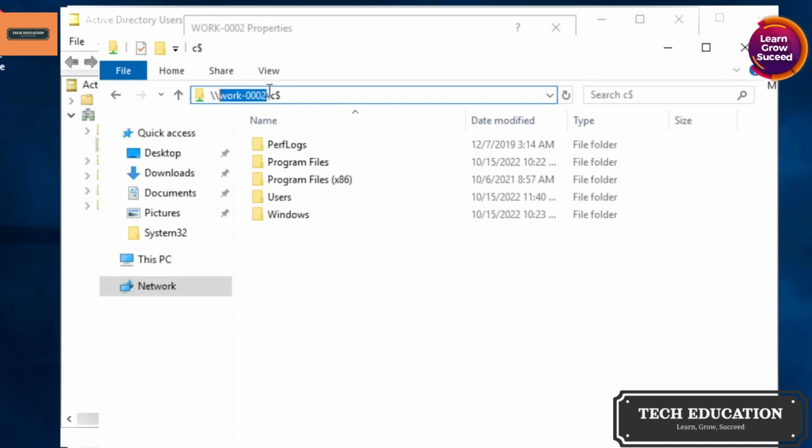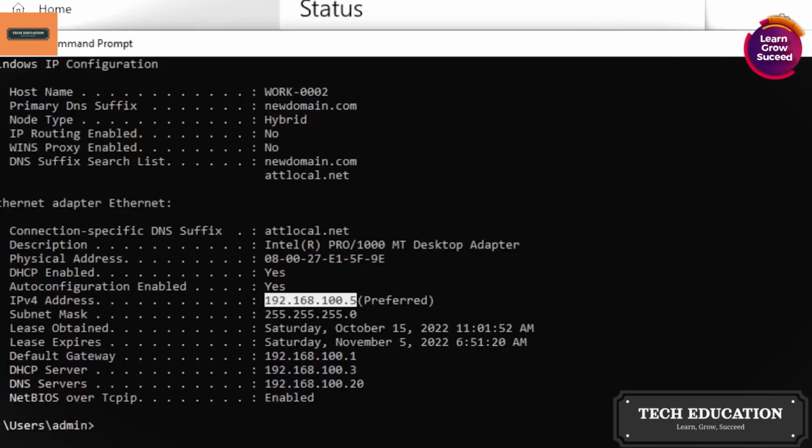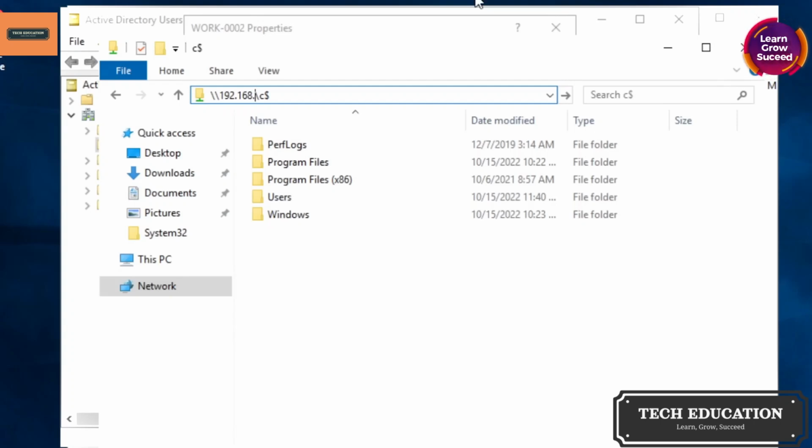So just to show you here, we're going to type in 192.168.100.5. So this is, if DNS is broken on your work network, how you would reach these computers. So you hit enter, and it gives you the same result, except this time you use the IP address instead of the computer name.